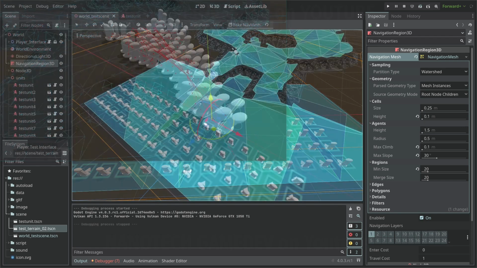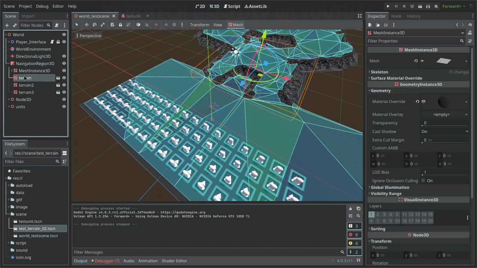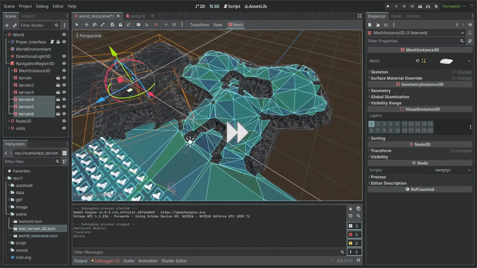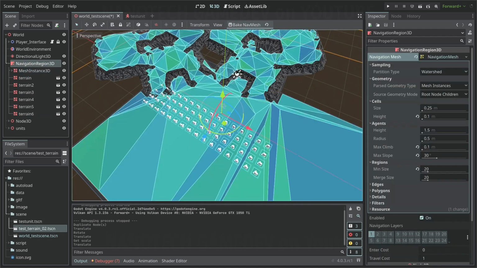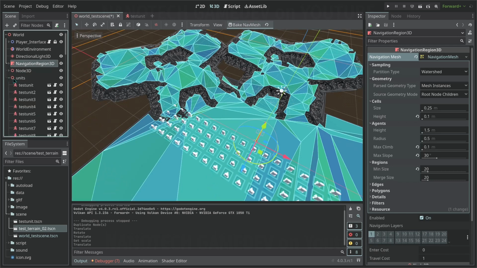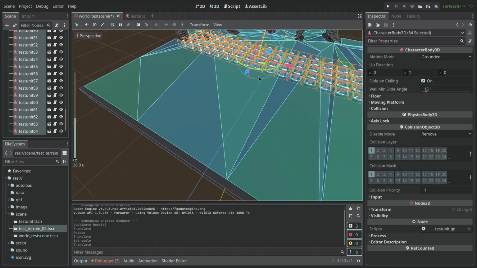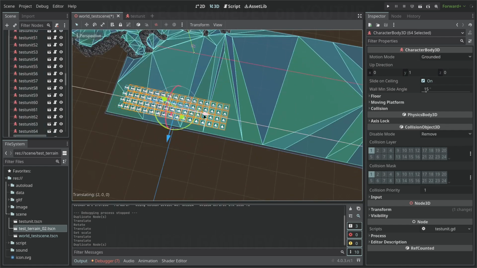Now we can start to increase the number of units to see how this is going to behave in our game. Let's grab all the terrains we made and duplicate them. Then we bake our navigation mesh and check for any issues. Now let's go through our units, select all the units here, put them at the back, and duplicate our units.